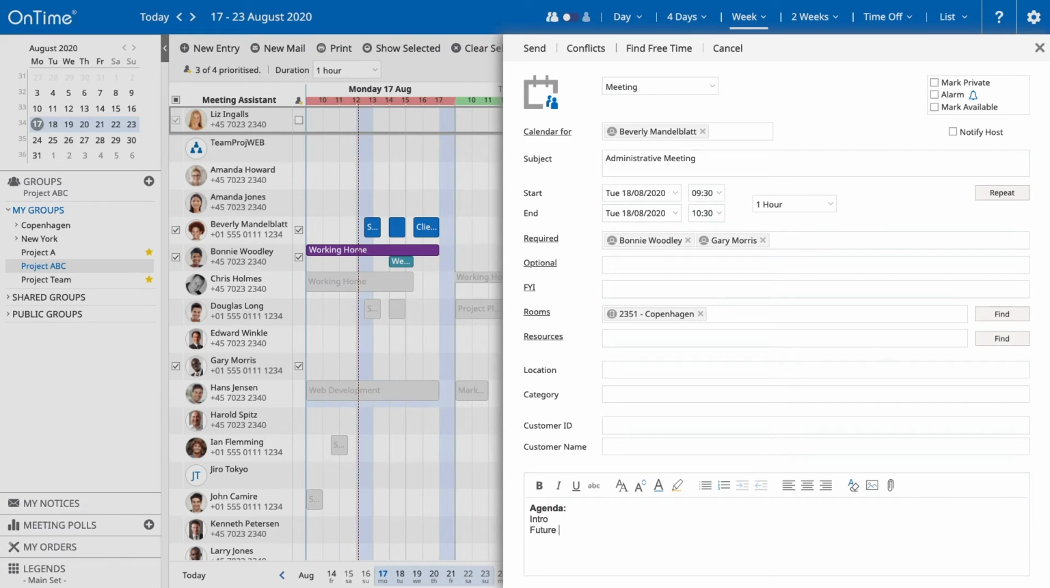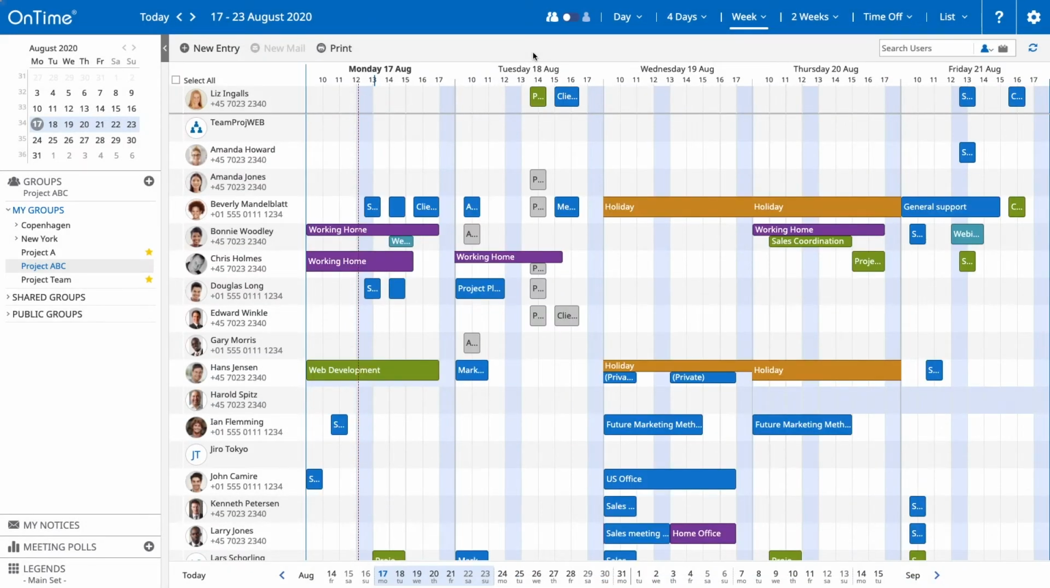I could also add more invitees to the meeting or notify the host, in this case Beverly, that I have created a meeting on behalf of her. When I'm done filling out the details of the meeting, I can just click send. Now the meeting will appear in all the invitees' calendars.